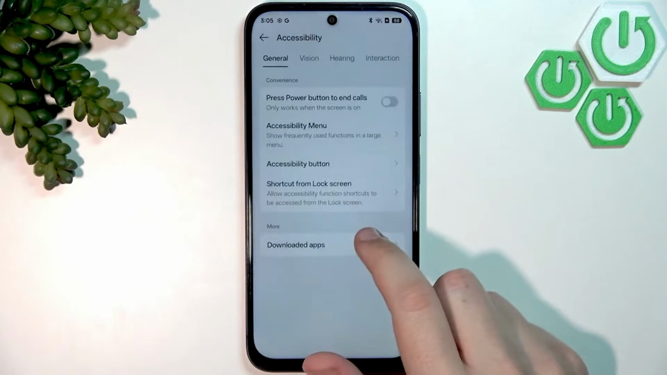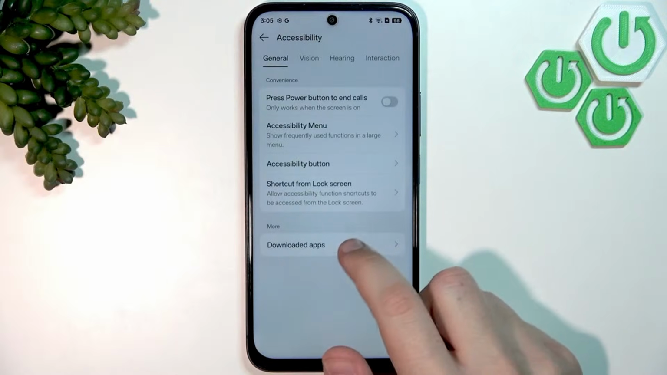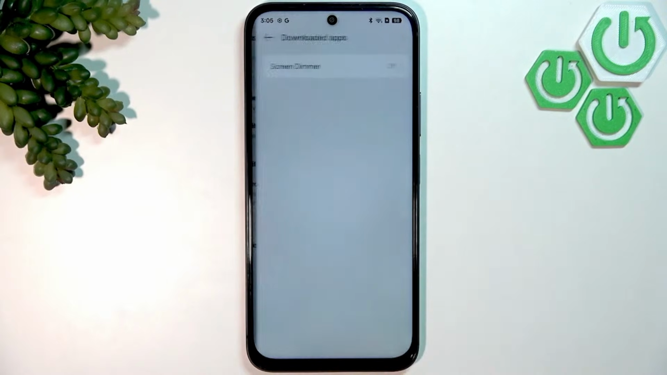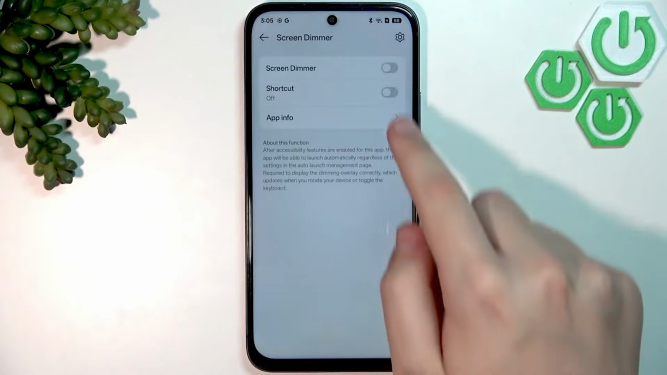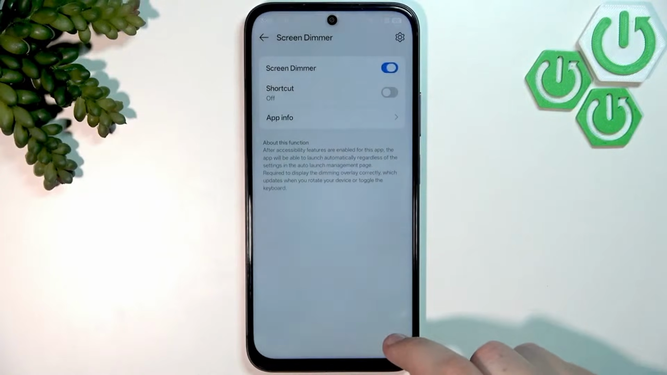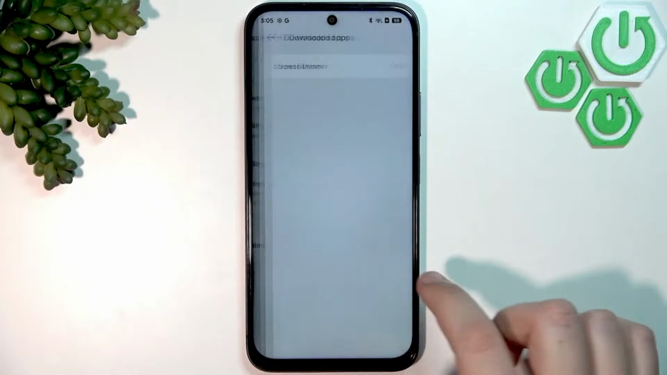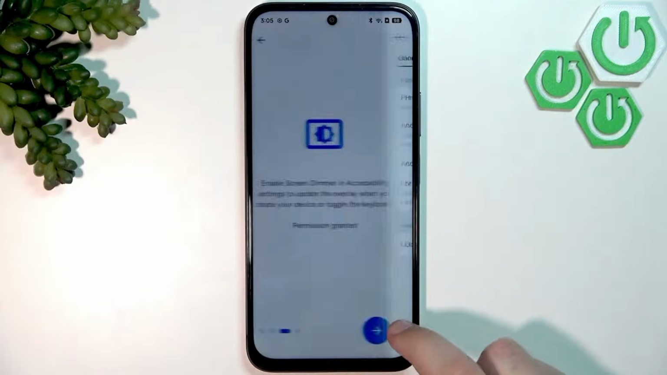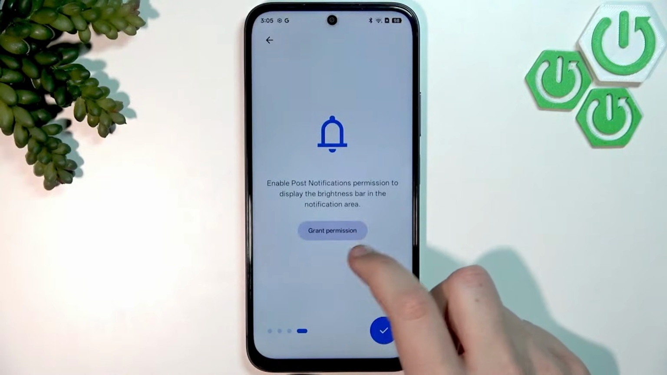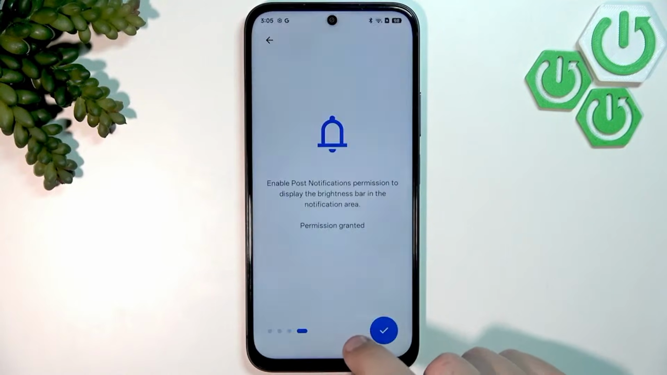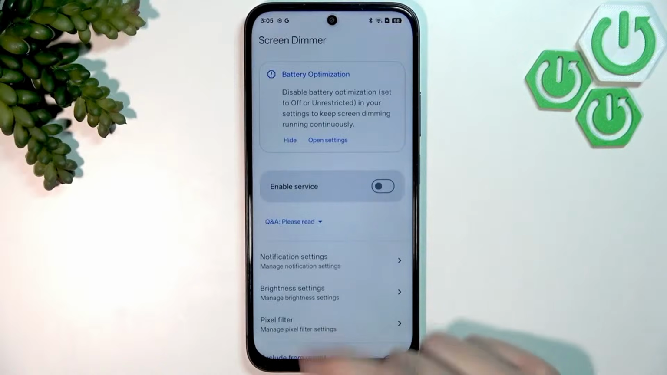Now the next one, accessibility. Here we go to downloaded apps in the general, and this is so whenever we rotate our screen, change the overlay, or open up a keyboard, then the brightness stays the same. Now we're gonna go here and click grant permission. We're gonna click allow and tap the check mark.